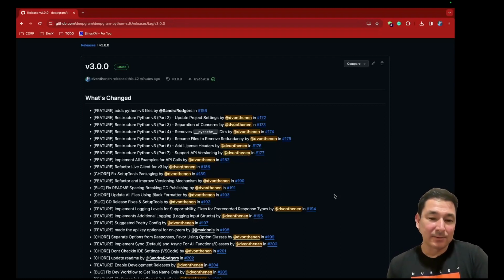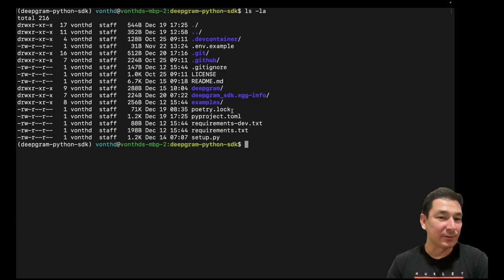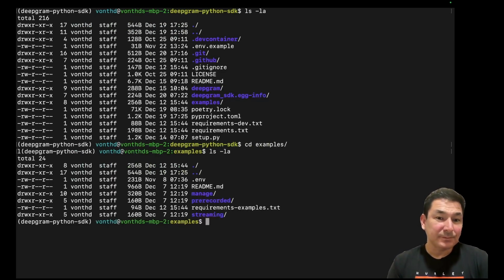Let's go ahead and take a look at some of the things that I want to highlight in this release. One of the biggest things is definitely the examples. The Go SDK also had a similar release. They actually had a V1 release just a couple weeks ago. And in that spirit, I also put a lot of examples into the repo itself. So you can access those examples right off the root of the repo. You can go into examples, and if you did an ls, you can find that there are examples for streaming, pre-recorded, and for the management API.